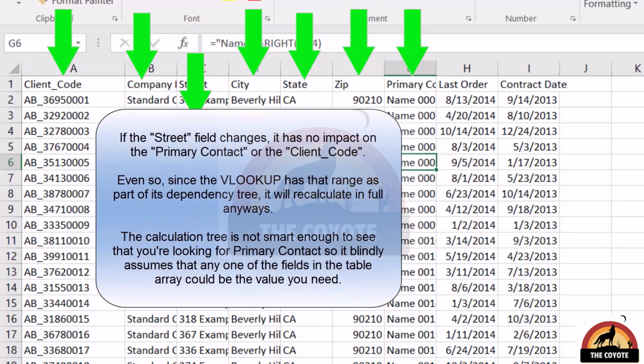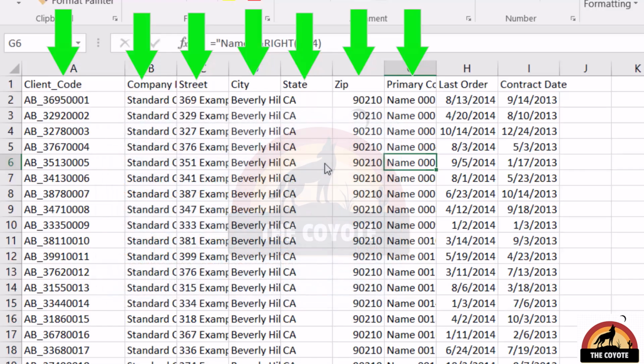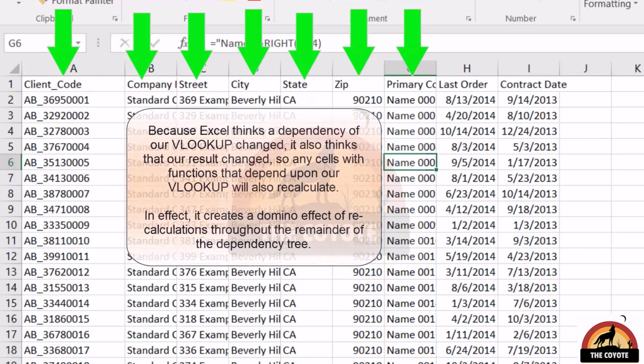Say that the 3rd green arrow has a change somewhere in its tree. That arrow impacts the client addresses, which has absolutely 0 impact on our lookup for the main contact name. Since the VLOOKUP does not know that, it does not care either. That green arrow change will trigger our VLOOKUP function to recalculate, and since Excel thinks this value will have changed, any functions downwind of our VLOOKUP will also have to recalculate.